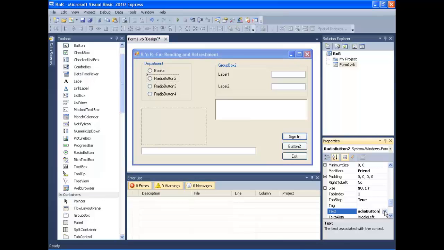And then we want this to say music. And to name it music radio button.